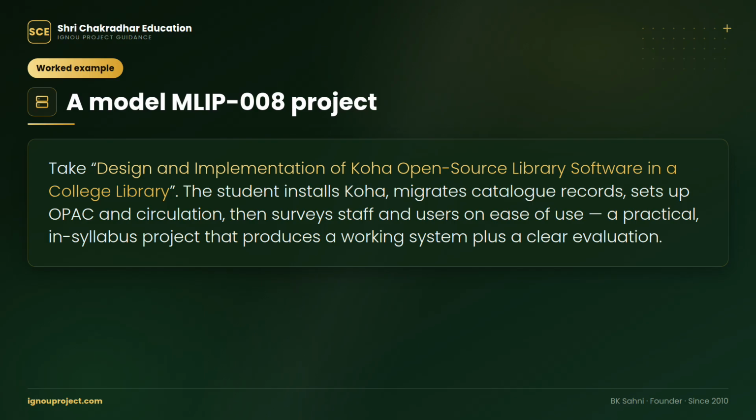Take the title, the design and implementation of Koha open source library software in a college library. Here the student installs Koha, migrates the catalog records, and sets up the OPAC and circulation modules. Then they survey staff and users on how easy the new system is to use. This is a practical, in-syllabus project. It produces a working system, plus a clear evaluation. That is exactly what MLIP-008 wants.